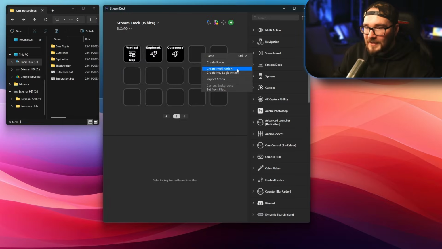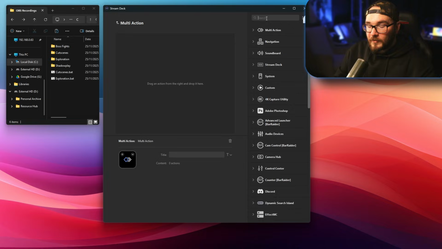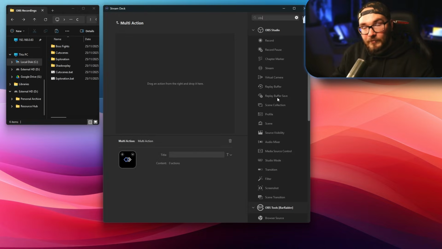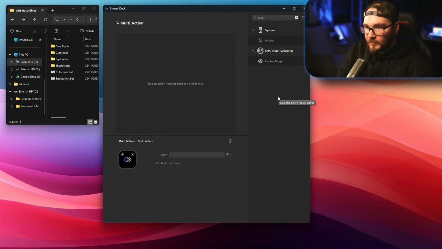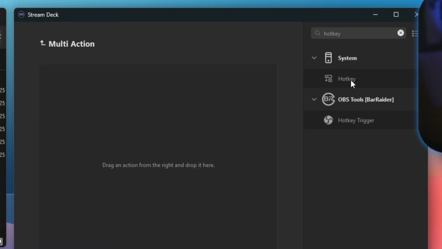You can also combine this with a multi-action, so you can combine your replay buffer with the script that automatically organizes it. So with one tap of a button, you get the clip, and it's put into a folder. You can even add another action that sends it to Google Drive or something like that, so that you can then access it straight away from your phone. The possibilities here are endless. Create multi-action, search for OBS. You can either use the OBS plugin and do the replay buffer save, or you could do the hotkey option like we spoke about previously.